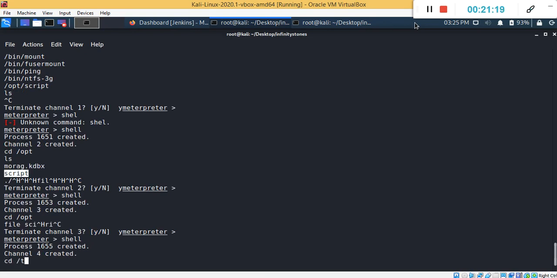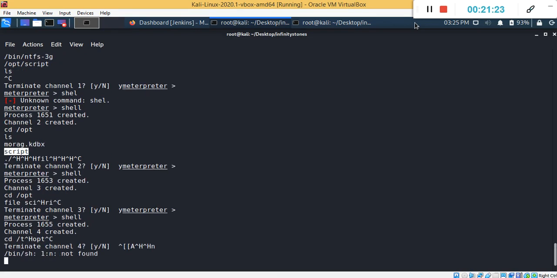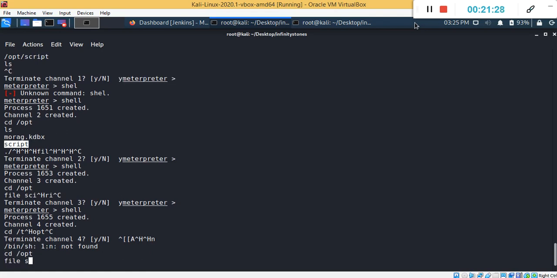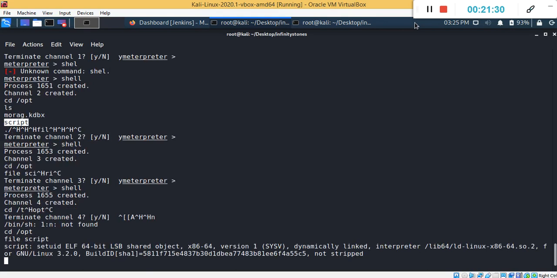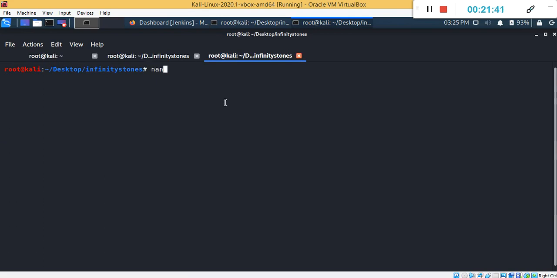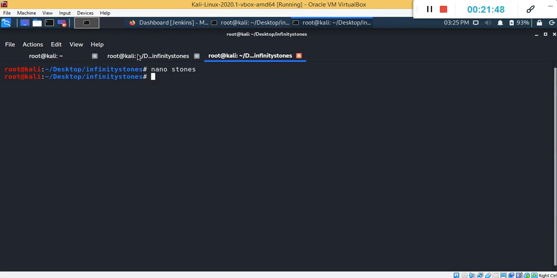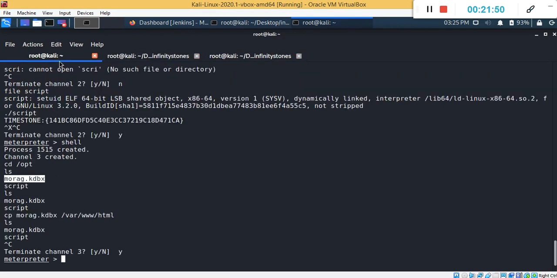cd /opt and file script. So it is an ELF 64-bit executable, so we can directly execute it with ./script. Okay, and we got the time stone. I will save this time stone. So we have 4 stones, 2 to go. The soul and the power stone are left.